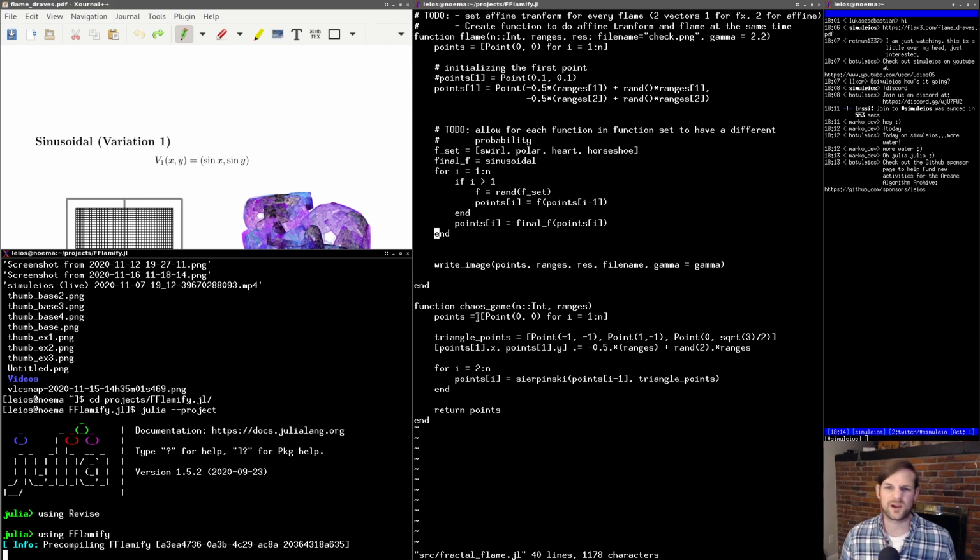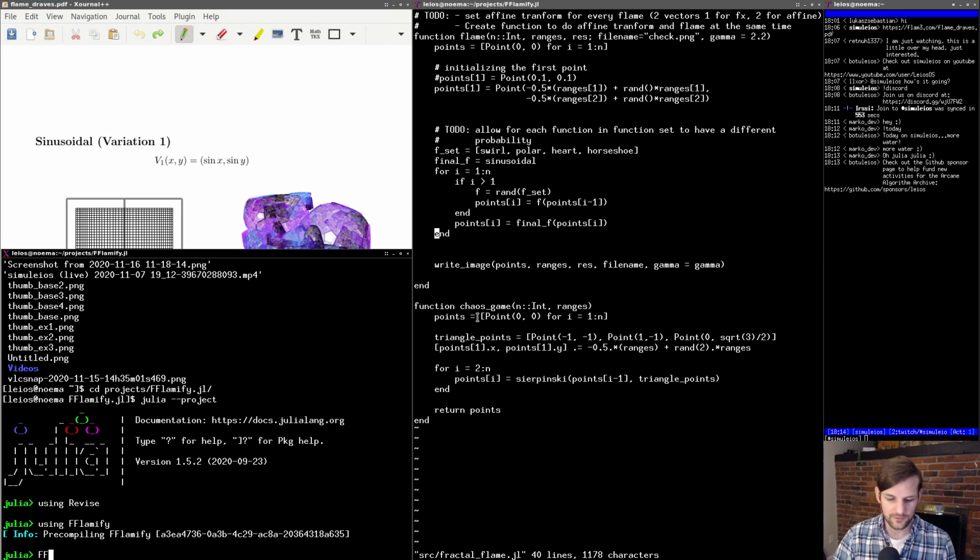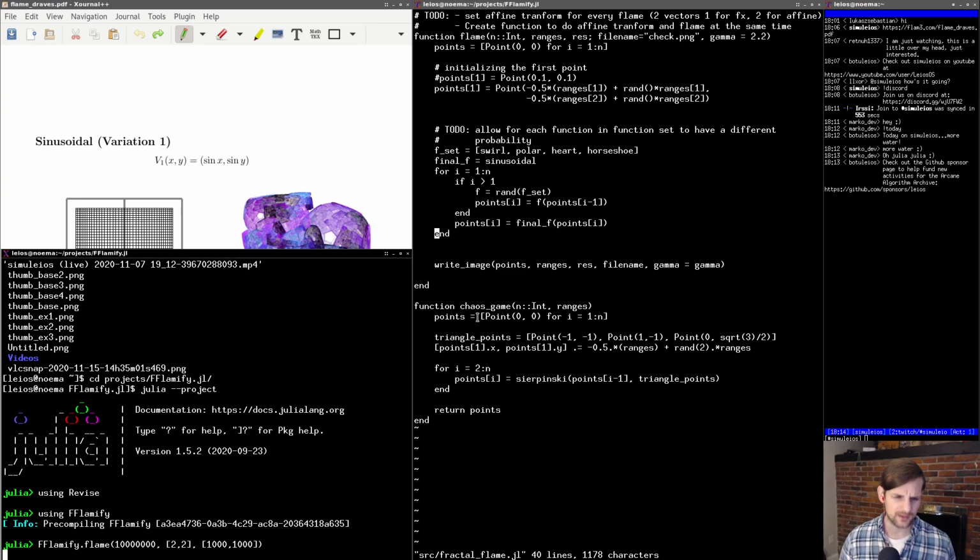And then we're going to start modifying the code just a little bit here and there. So let's do the last flamify dot flame. I believe this is okay. Let's just see what happens if we run it. I don't know. Might take a minute.